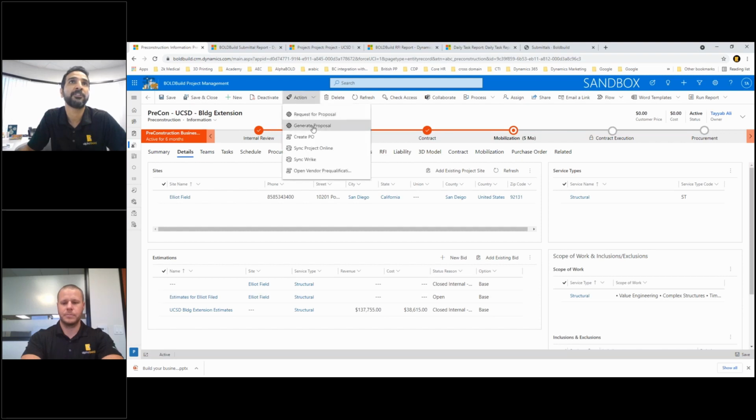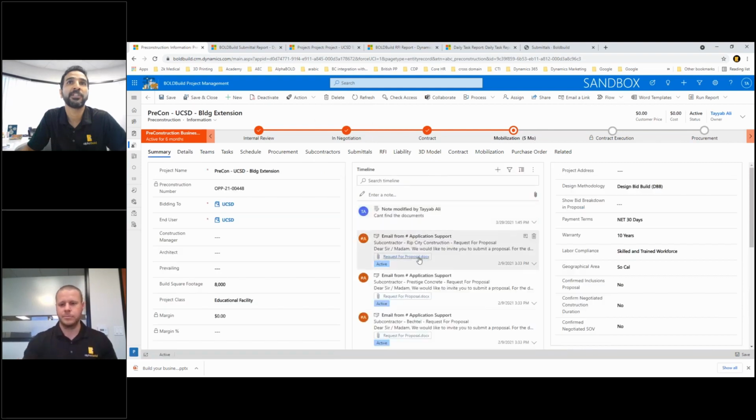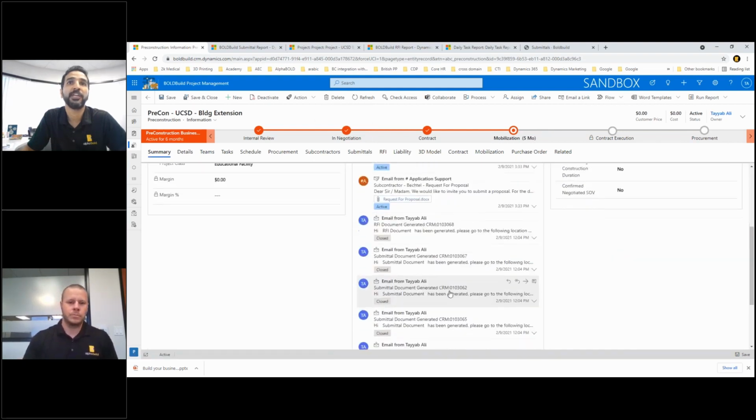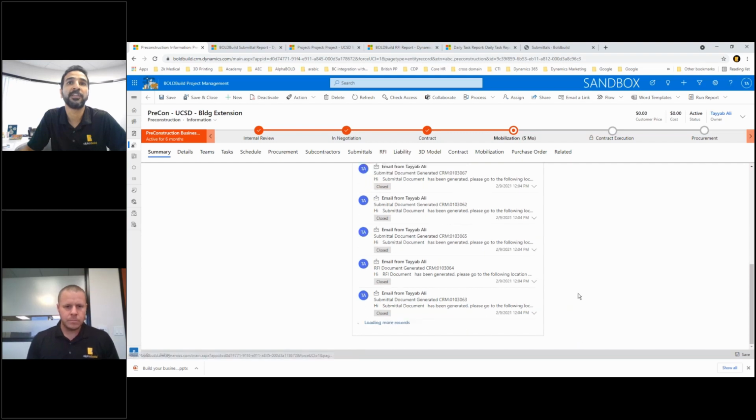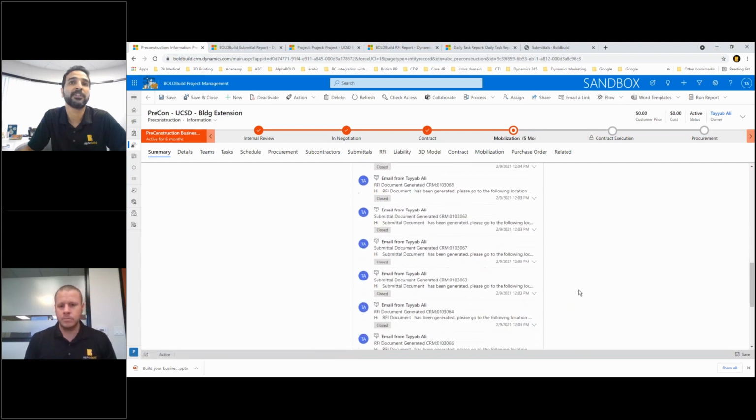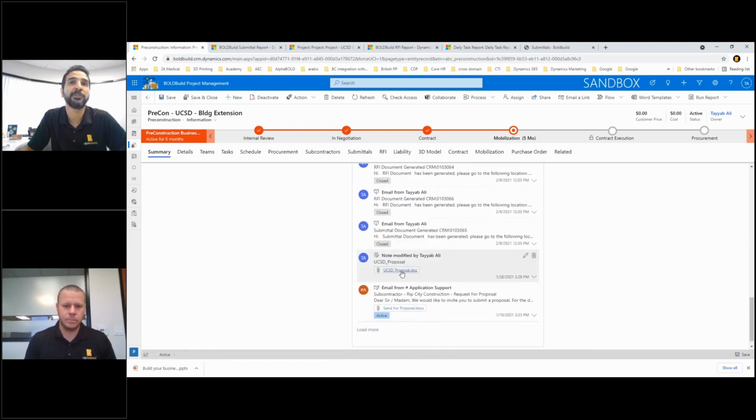I have a button in here that says generate proposal. As you hit that, it is going to generate a proposal for you, and it is going to add it to your timeline right in here. And you will be able to open that up and see a template that you have in there, and you will be able to use it. So for example, you see that this is the UCSD proposal I have.